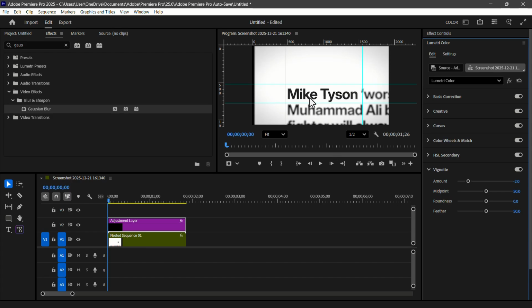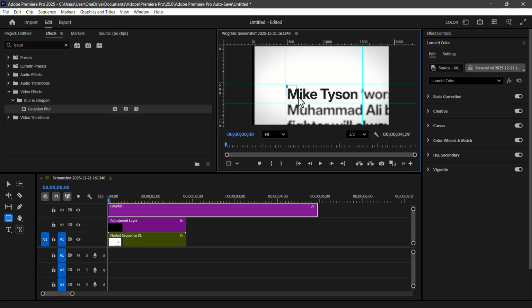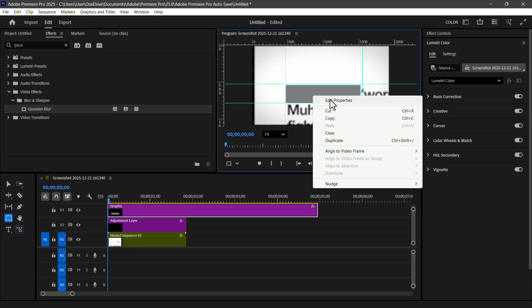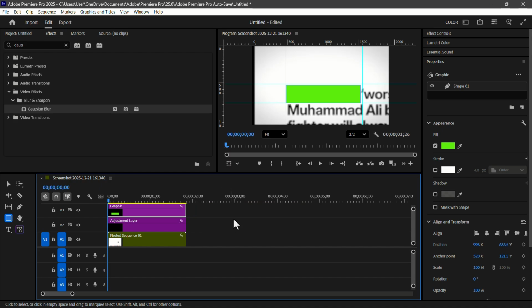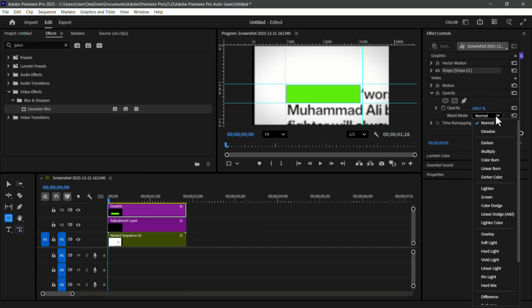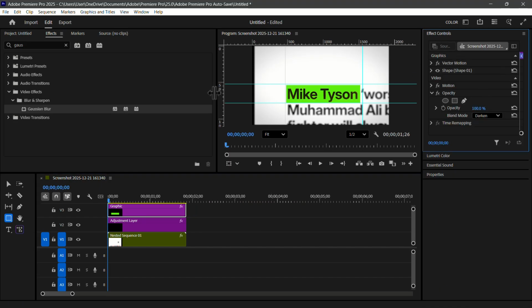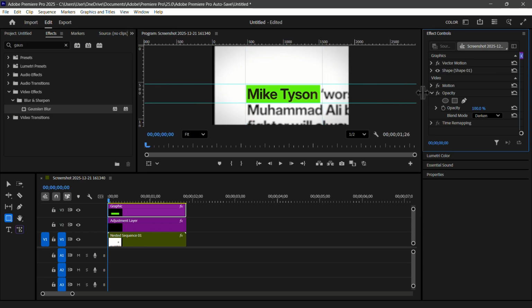Now it's time to create the highlight effect. Grab the Rectangle tool and draw a shape directly over the word you're highlighting. Right-click on the shape, then click Edit Properties. Change the color of the shape to yellow or something bright, and in the Effect Controls, set the blending mode to darken. This makes the highlight feel more realistic, like a real marker on paper.